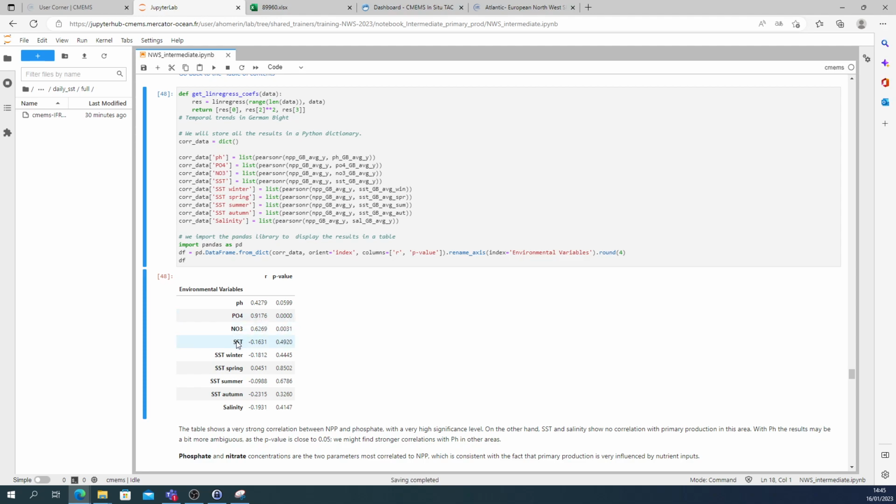As for temperature, well, there is little to no correlation with NPP. As we can see, it's quite close to 0, plus the p-value is high, so there is nothing significant about those correlations, and we can't draw any conclusion from this. And the same thing goes with salinity, which also doesn't allow us to conclude there is a relationship with NPP.